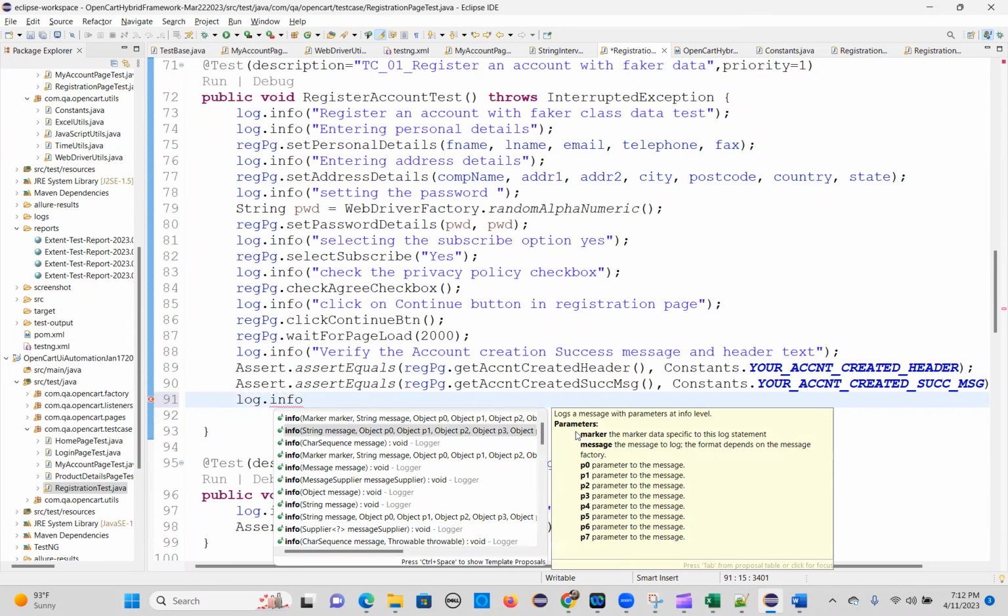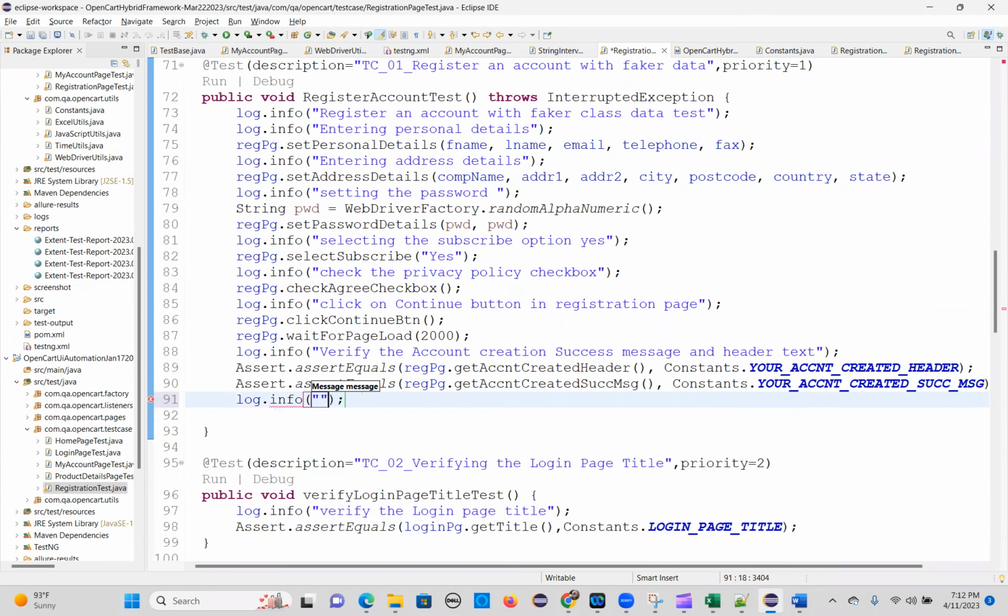Log.info. Once you verify those messages, there is an option to click on continue to move to the my account page. So click on the account created continue button.